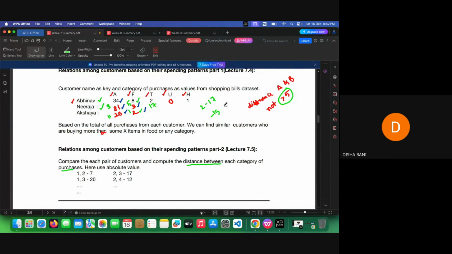Is it right? Yes, sir. So this minus 15, you want to convert into absolute value. That is called converting to the absolute value.